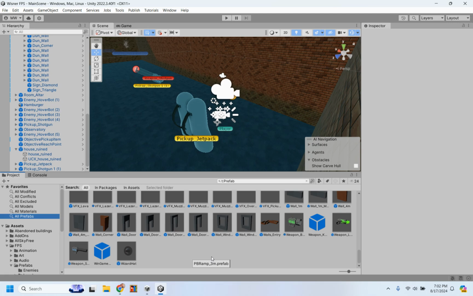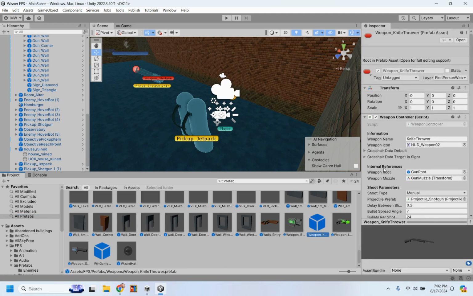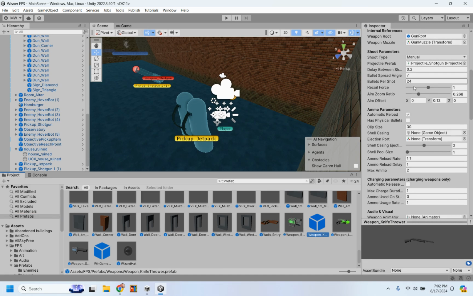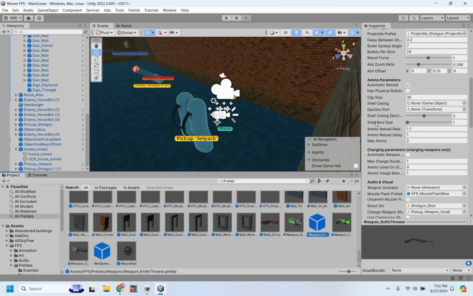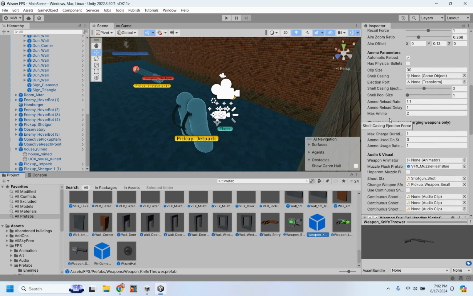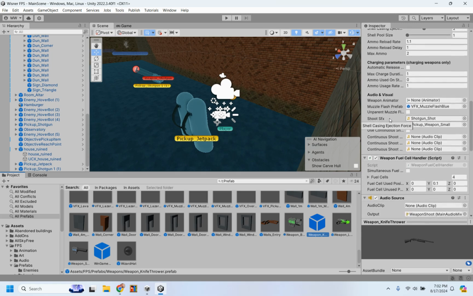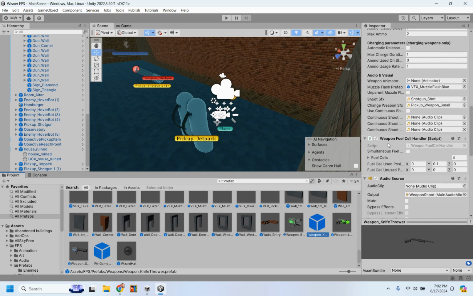So other things we can change about this new weapon. Let's see. Clip size. So how much ammo does it have? Automatic reload. So there's all sorts of stuff here you can play around with to make your gun the way you want it to. Oh, here we go with our sound effects. So the shotgun shot is the sound it makes when you shoot, and then the pickup weapon is the sound you make when you pick it up. So these are all our audio clips right here.